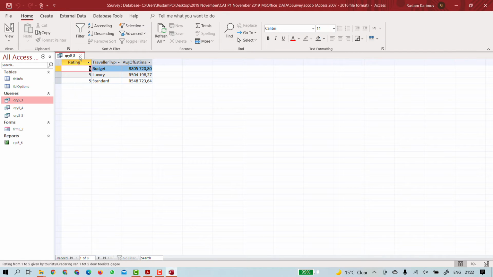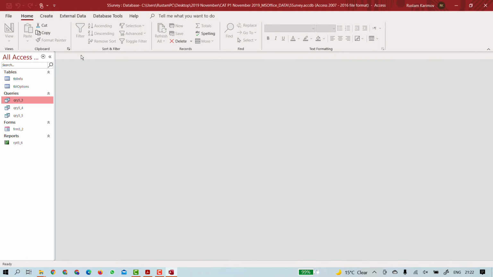For adding 5 as criteria to the rating field, you can get 1 mark. Inserting estimate amount field into the query will get you another one. Switching totals row on will result with 3rd mark. 4th mark will be allocated for grouping the query according to average of estimate amount. And the last mark for changing format to currency.